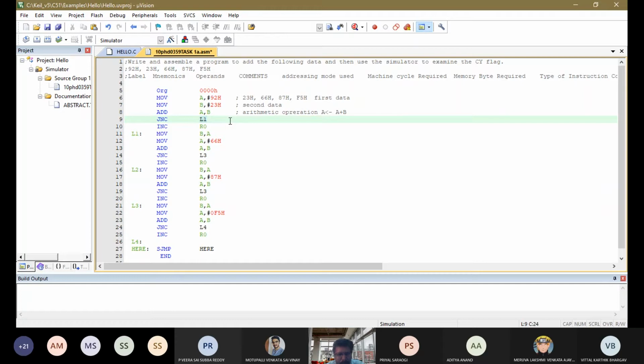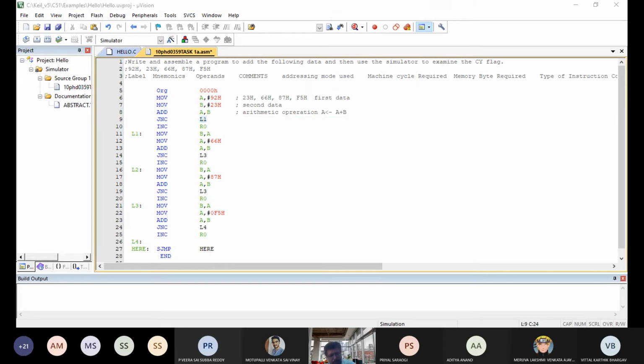Okay, so let us take the calculator. 92 plus 23H. You may have the calculator. In that calculator, instead of standard, you can go to programmer mode. Directly you can load the hexadecimal values. The hexadecimal values here are 92 and 23.